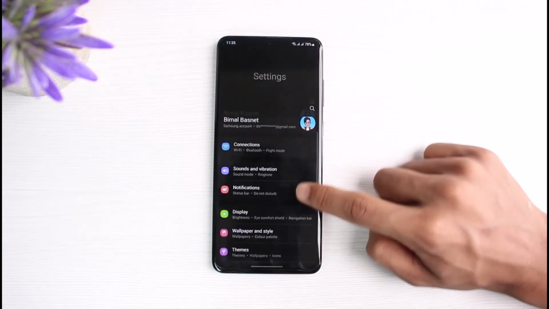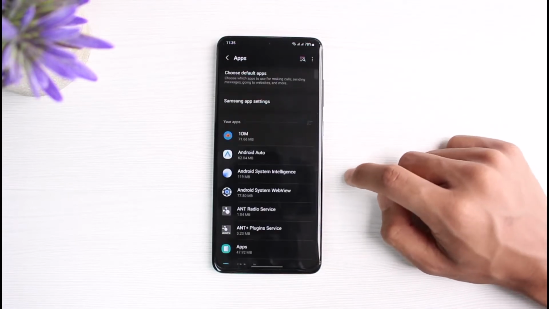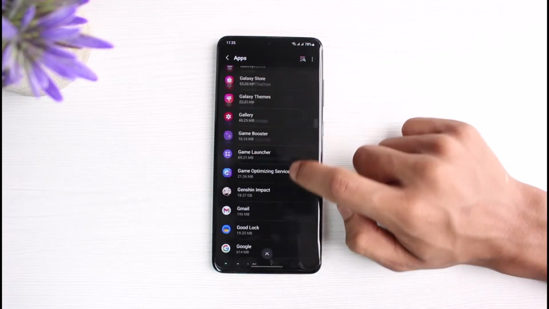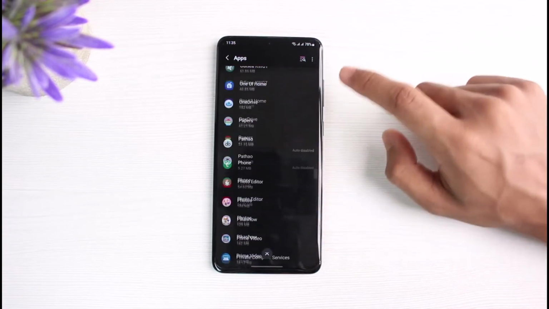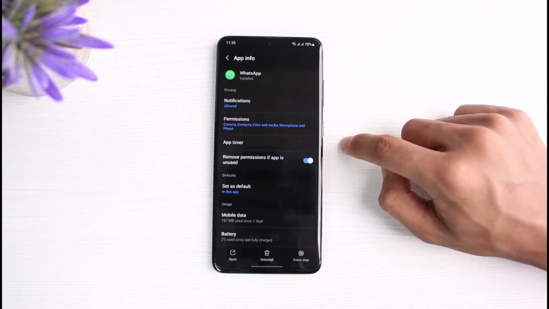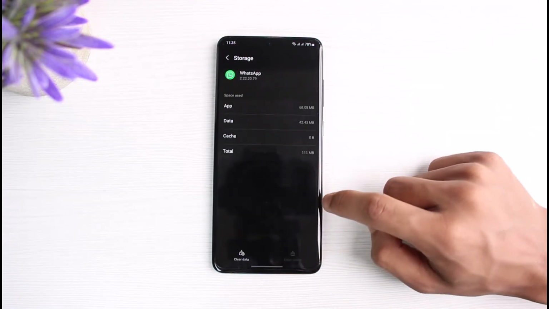Once you launch the settings app, scroll down and then simply select apps. As you select apps, you have to scroll down to the very bottom again, and this time you want to go ahead and look for WhatsApp. So we will scroll down and tap on WhatsApp. Now we will go to storage and we will tap on clear cache first of all.